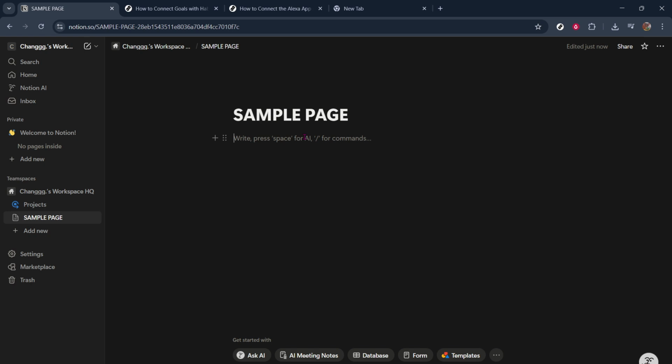Copy this link to your clipboard, making sure you've captured the entire address with no missing parts, as even a small error can break the connection.